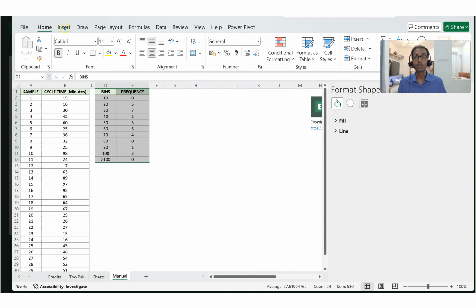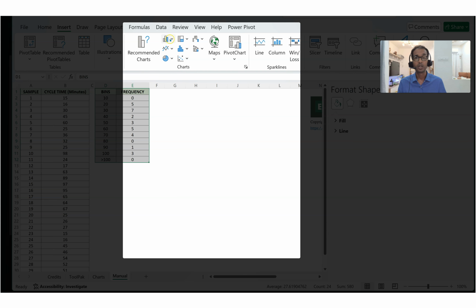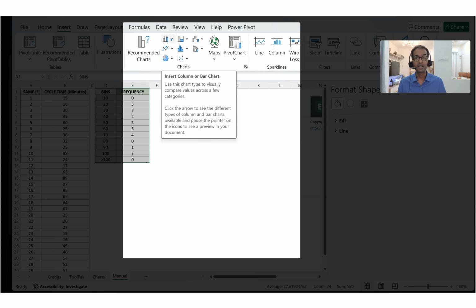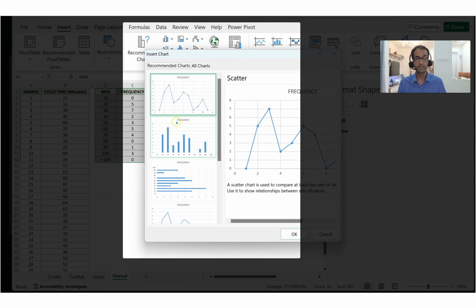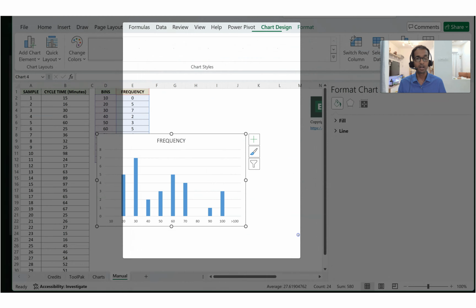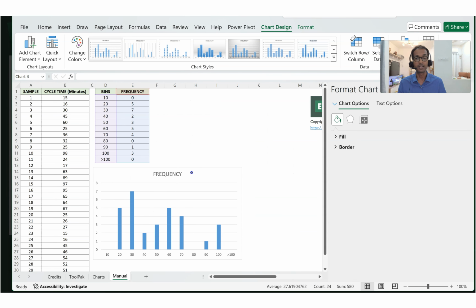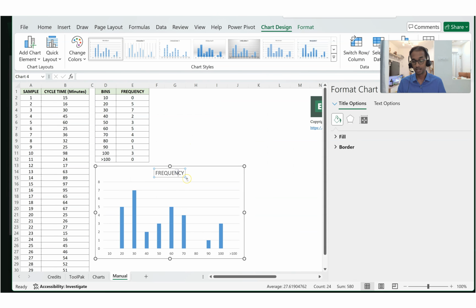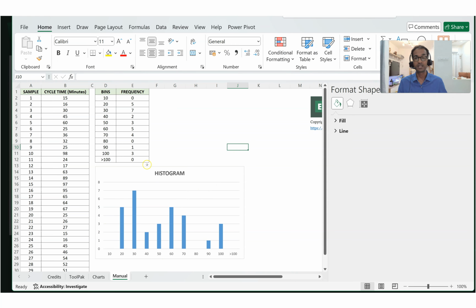Okay, and then go to insert. You can directly go to a column chart, or click on recommended charts. Definitely you'll have a column chart. Here it is, clustered column chart, and click on OK, and your histogram is ready. Now I just double click and change the title to histogram. Okay, now as you can see here, the same data. So definitely your histogram shape is again a comb shape.